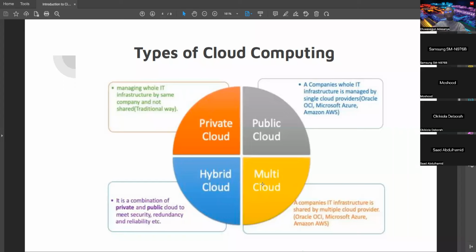The fourth one is multi-cloud. In multi-cloud, you have your infrastructure shared across different cloud providing platforms. Maybe you have your infrastructure on AWS, Azure, Oracle, and also on GCP, Google Cloud Platform. In that case, we have multi-cloud.